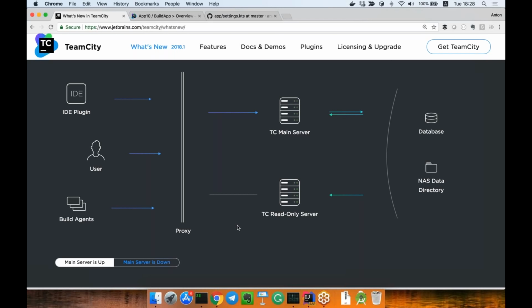So you will have two servers running: the main server, which can start the builds, change the settings, and view the artifacts and build results, and a second node, which is the read-only node of the server. The reverse proxy should be configured in front of those two servers so that whoever accesses the server first reaches the main server if it's available, and the read-only node otherwise.